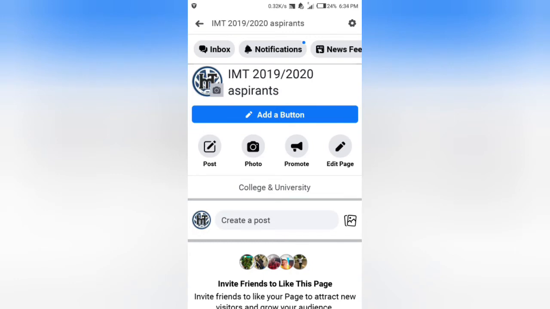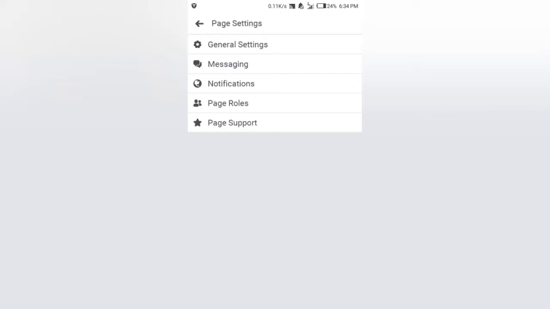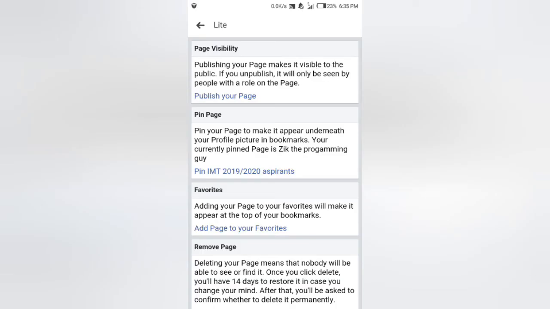Now, for you to do that, you have to click on this settings button at the top right corner of your screen, and then you're going to see general settings. Go ahead and click on general settings, and then you're going to find publish your page at the top of your screen. Now, once you click publish your page, your Facebook page will be automatically public.